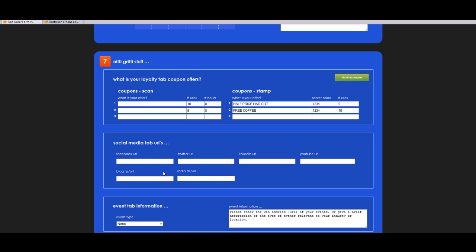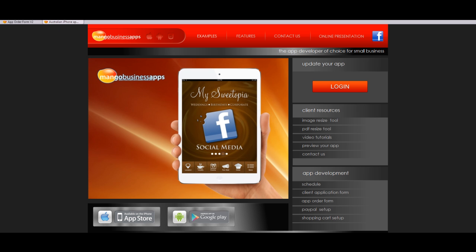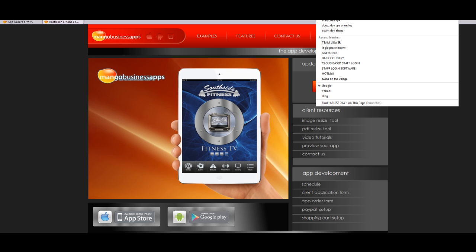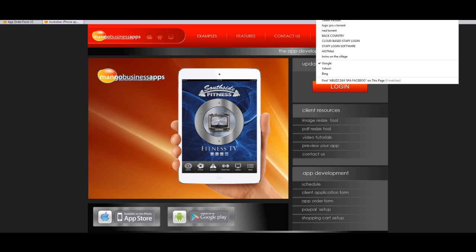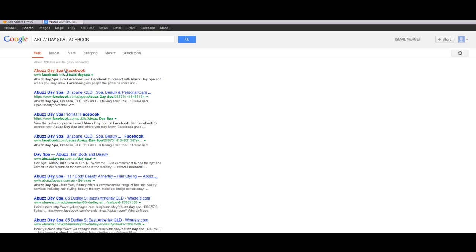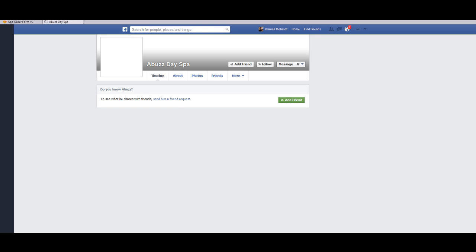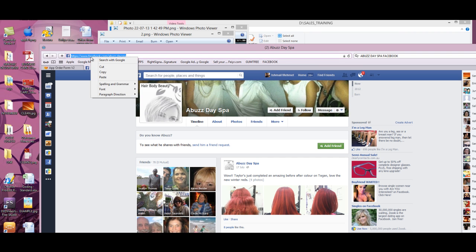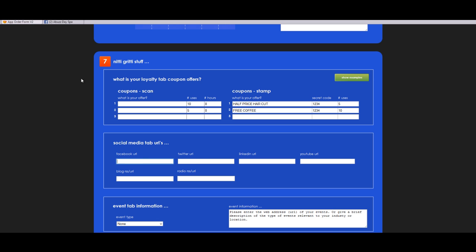Okay, so the next section is the social media. What you do is just do a search. So you'd create a new tab and do a little Google search. Let's say a buzz day spa Facebook. Do a little search, and then you find a buzz day spa. Then what you'll do there is you just copy and paste the URL straight into the Facebook field. You do the same with Twitter, LinkedIn if they've got it, and YouTube as well.